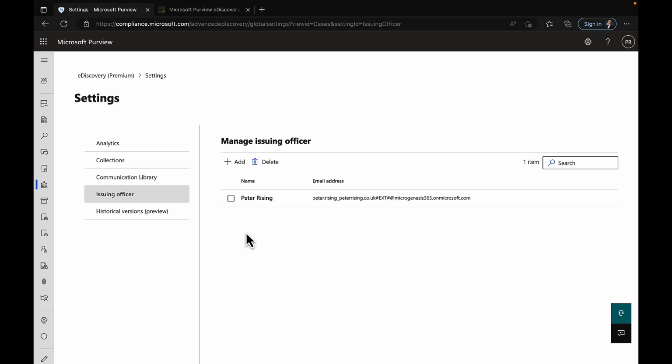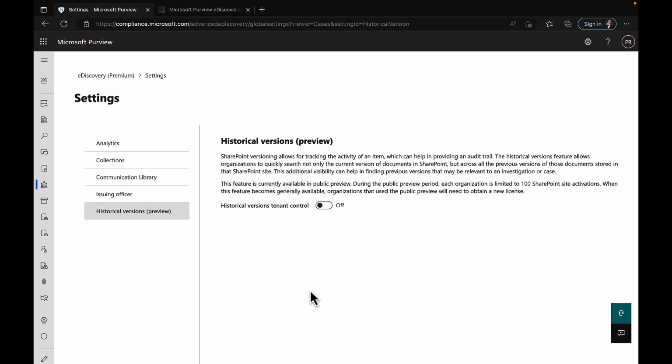Issuing officers are the people who can issue those communications. So again, you can add these in quite easily there. I have one in here, but you can go in and add more. And then finally, there's a preview feature here that is not in general availability yet for historical versions. SharePoint versioning allows for tracking the activity of an item, which can help in providing an audit trail. So the historical versions feature allows organizations to quickly search for not only the current version of documents in SharePoint, but across all the previous versions of those documents stored in the SharePoint site.